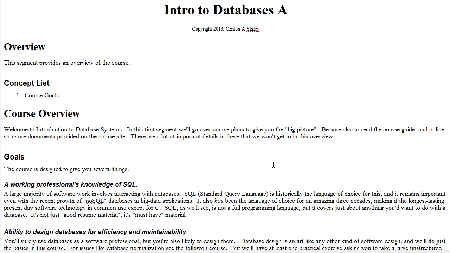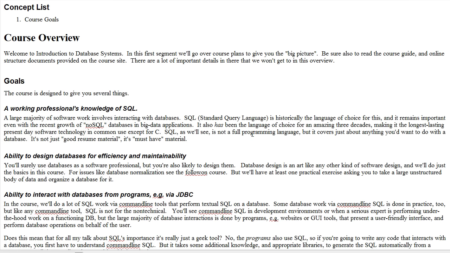Now, the course is designed to give you several things. First, a working professional's knowledge of SQL. A large majority of software work involves interacting with databases. SQL, or Standard Query Language, is historically the language of choice for this, and it remains important even with the recent growth of NoSQL databases in big data applications.